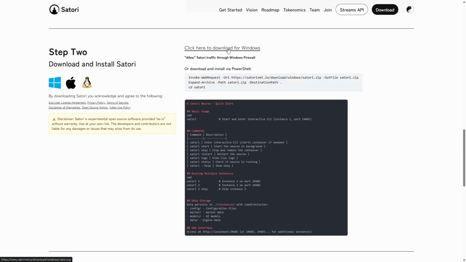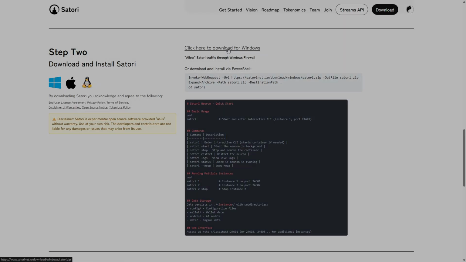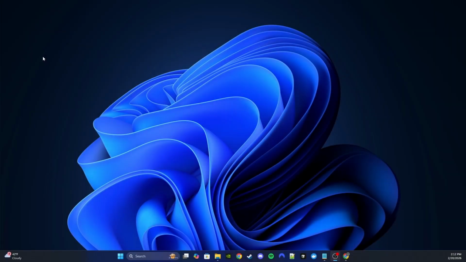There is a chance your browser or antivirus is going to block this download even though it is in fact safe. If either of those things happen, I recommend the second and best option between the two, which is to download the Satori Neuron through the CLI. To do this, we are going to create a folder in the place you want your neuron to live. I'm going to save mine on the desktop and call it Satori Neuron.